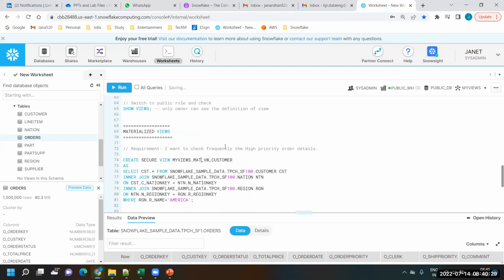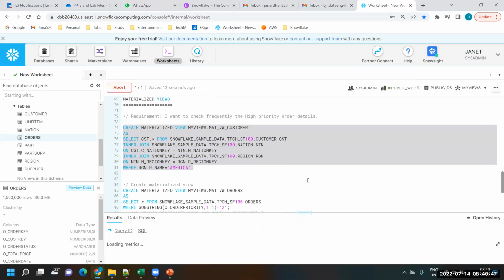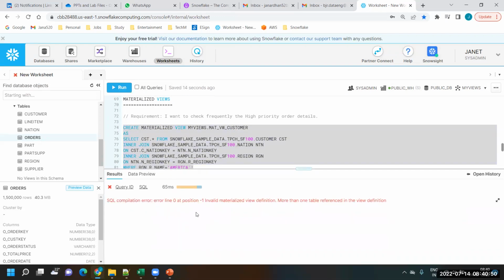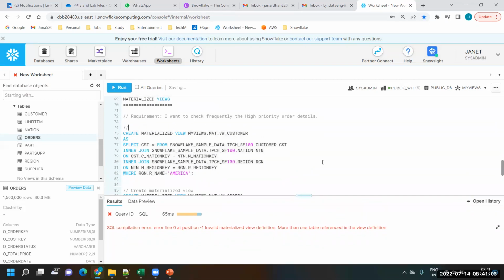So I'm trying to create a materialized view with multiple tables, because if you see here, I'm joining multiple tables, right? So let's try to create a materialized view with some name, and this is my query. Whenever I execute that, it is showing me one error: more than one table referenced in the view definition. So it is a materialized view, and you are using more than one table. That's why it is not running. I'll put some comment later.